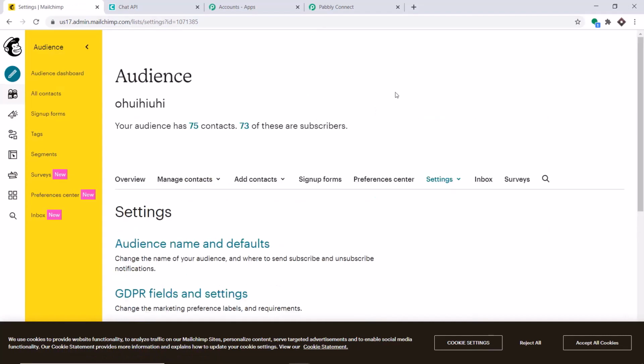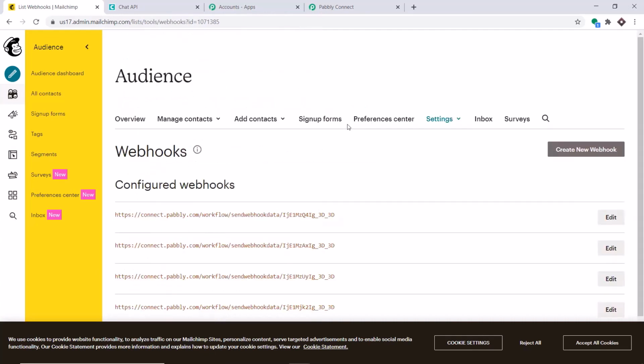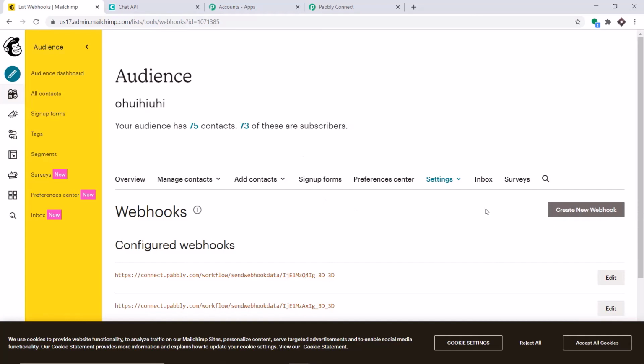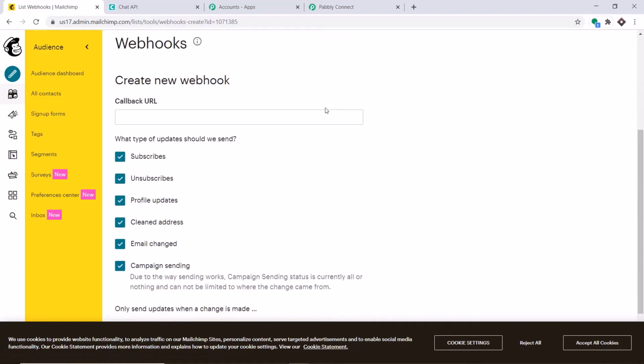Okay, so this is the settings page. Scroll down and here you will find the option called webhooks. Click this. Okay, so basically we are going to create a new webhook. That is why just click on this button, create new webhook. Okay, so now we are going to create a new webhook.